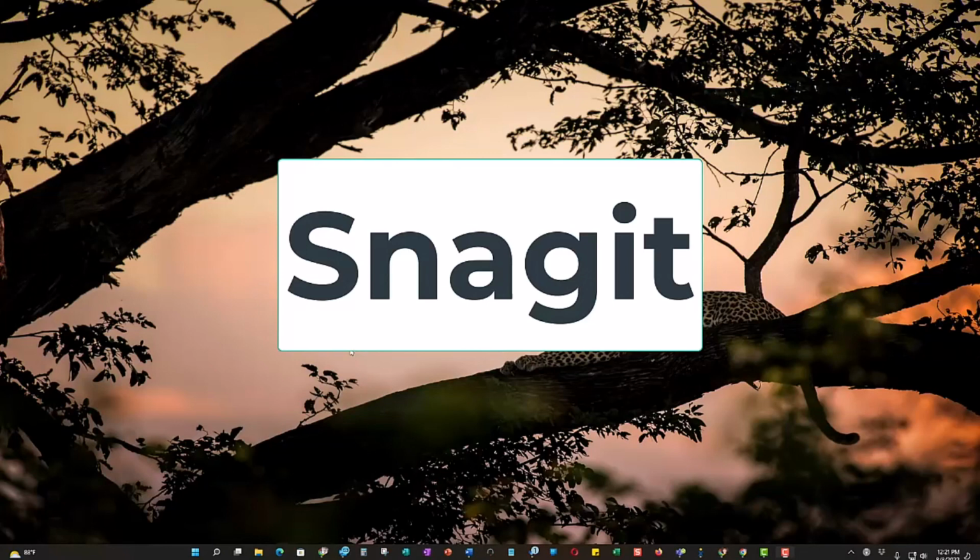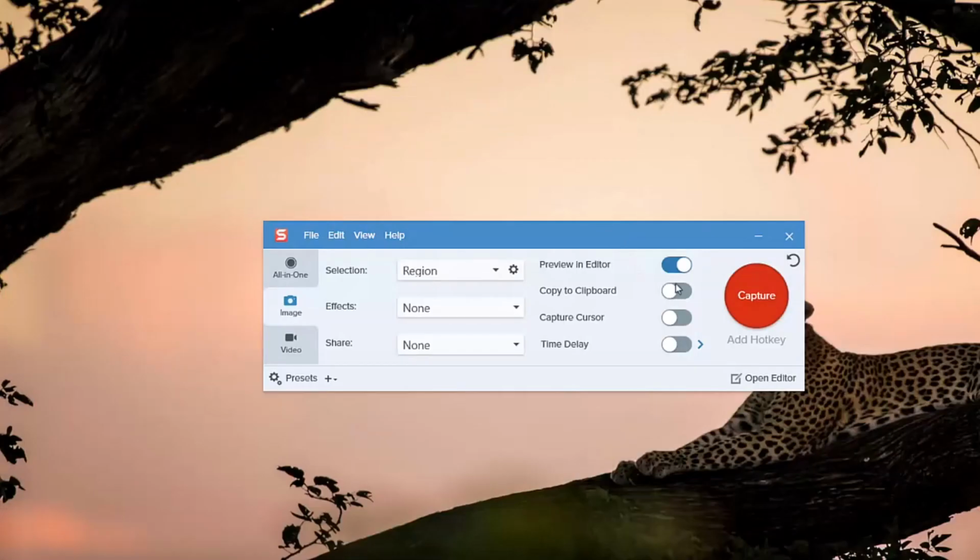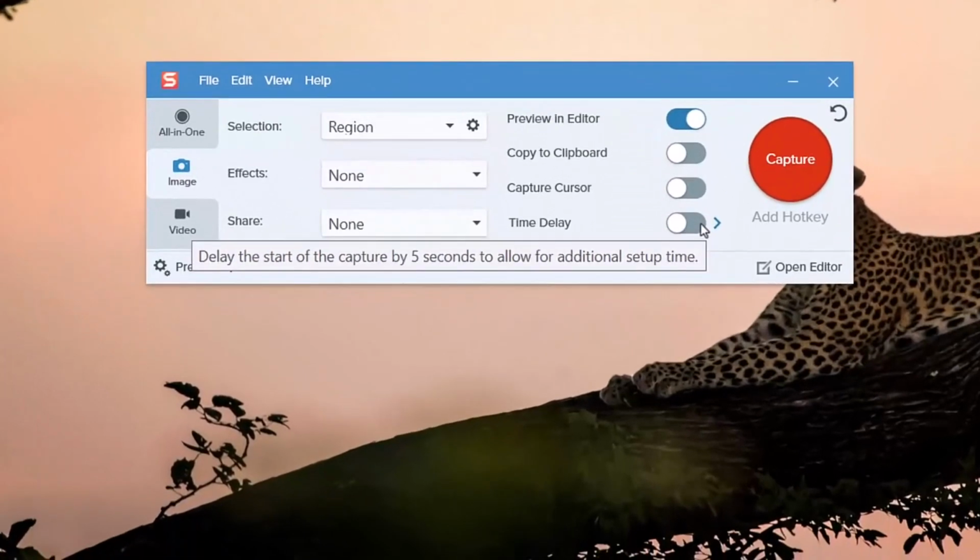Now let's look at the tool that I like to use. It's not free, but it's priced very well. And I like it. It has a lot of the features of the snipping tool, but a lot more. I've got the window up, and again, it has options right on the face.